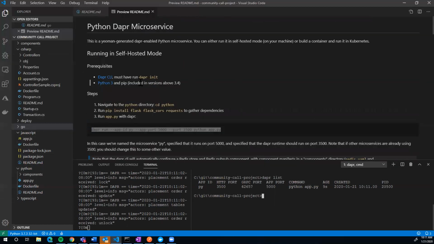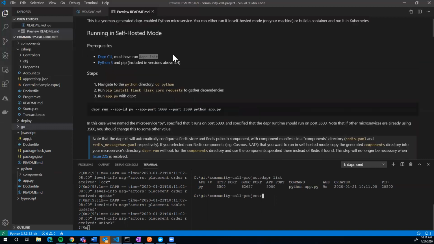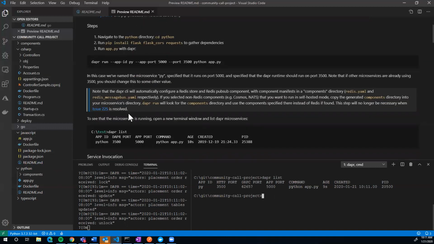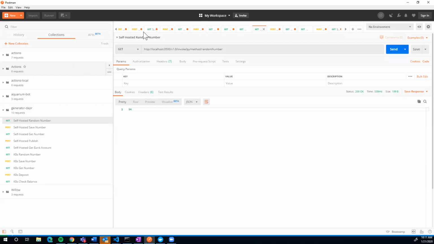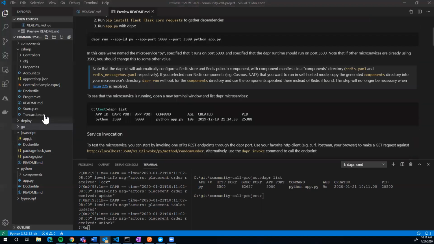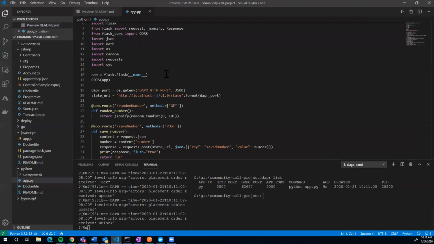Note that I've already run Dapr init on this machine. So I've already got a Redis state service running locally and a Redis pub sub service running locally. But this also has instructions for how you could use different components if you're running in self-hosted mode. So I'm going to go ahead and open Postman here and make some calls against my Python microservice. And actually, before doing that, I quickly want to just show the code.